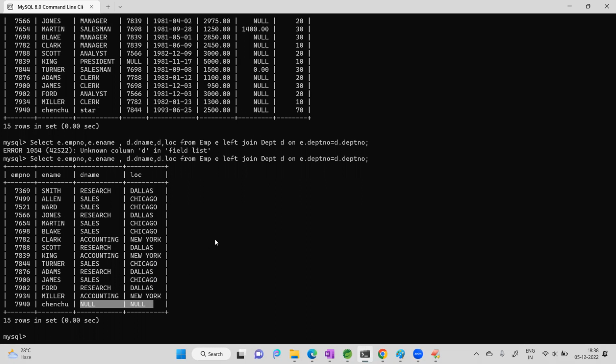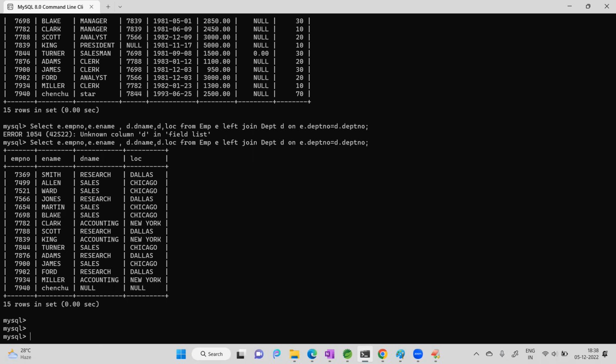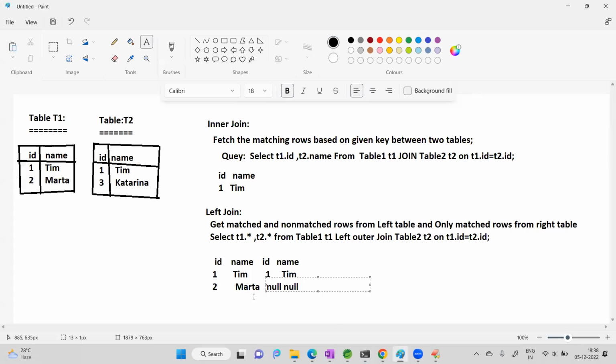Left join means get all the rows from the left table, whether matched or not matched. But from the right table, get only the matched records. Here for Change 2 there are no matched records, no matched department name or department location. That is why they are getting null. Okay, this is about left join. If you go for the next one, right join.